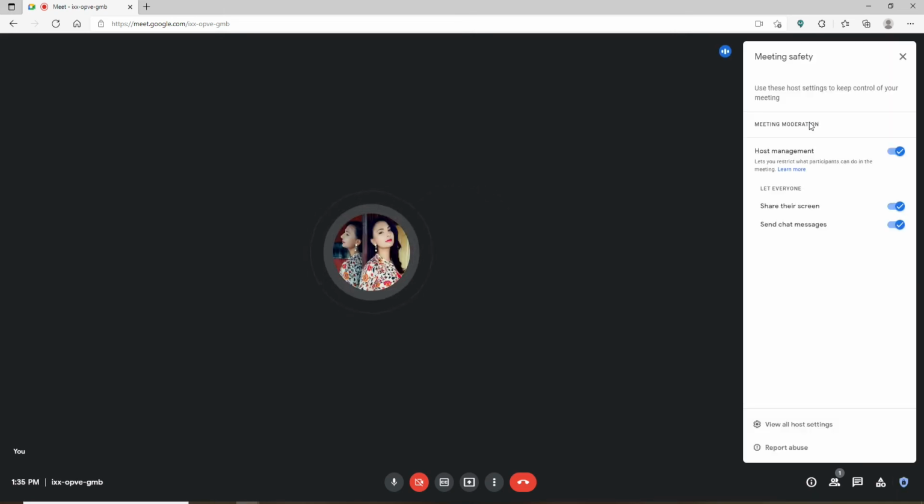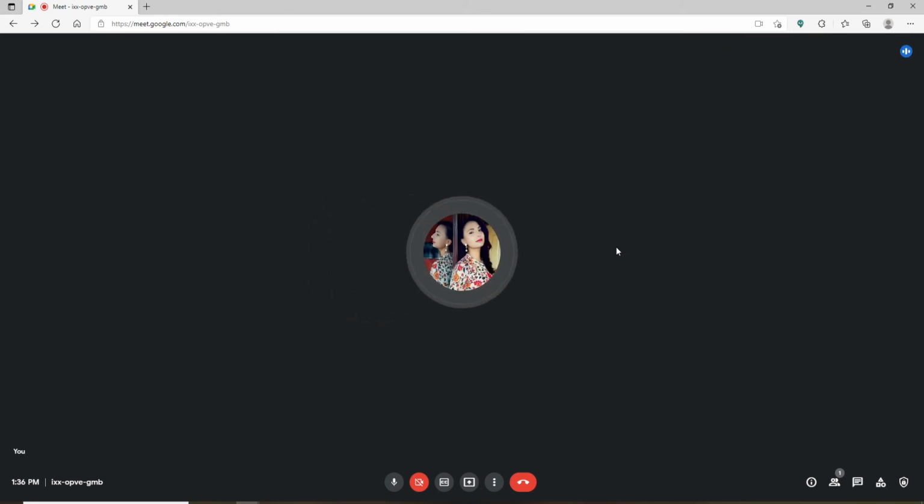The host usually has control over the whole meeting. They can restrict what participants can do in the meeting, such as whether they can share their screen or send text messages. You can allow your participants to share their screen or send chat messages from these host settings. That is how you'll be able to know if you are the host on Google Meet.